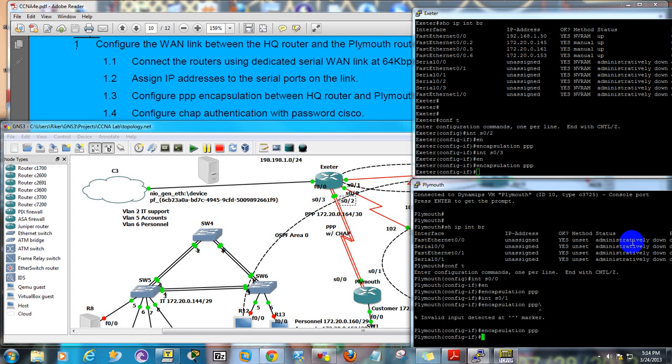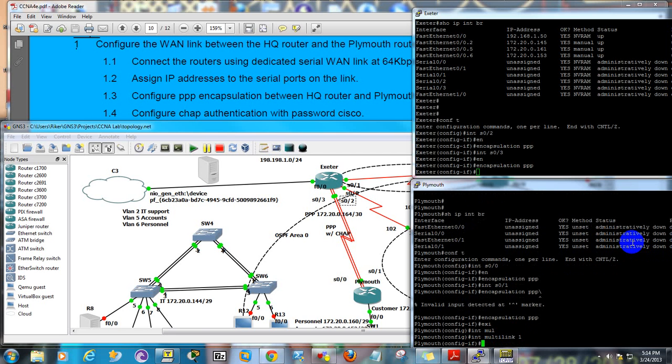Now, how come it didn't squawk? Because they're shut down still. I did that on purpose. You don't want to put an IP address on the individual links. Well, why not? Because you just don't want to. So what we're going to do is exit, and type in interface multilink 1, and then a question mark.